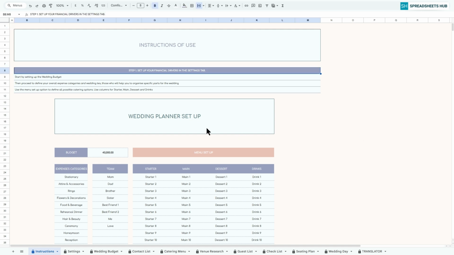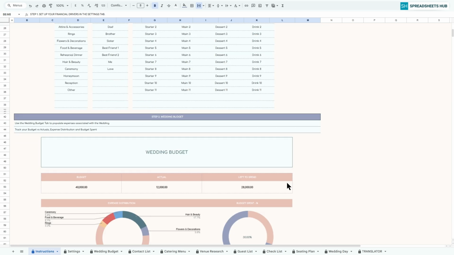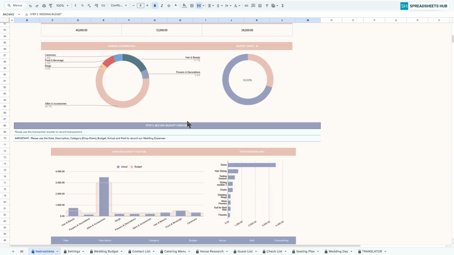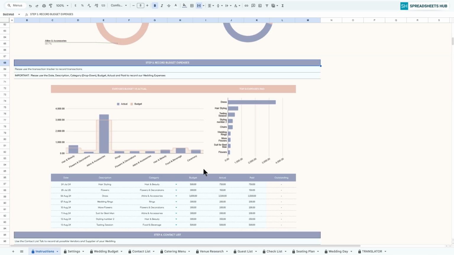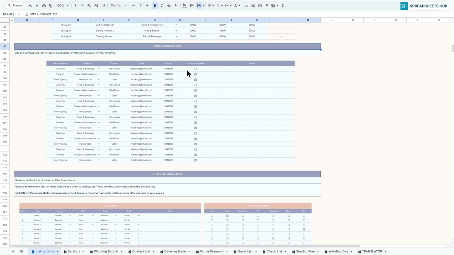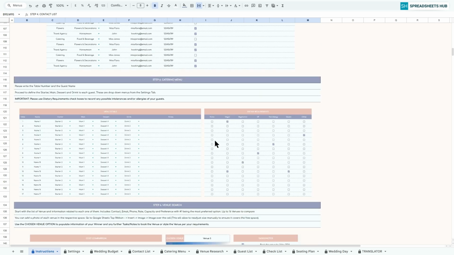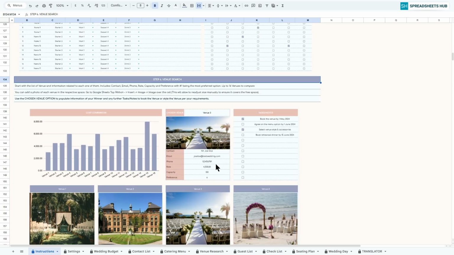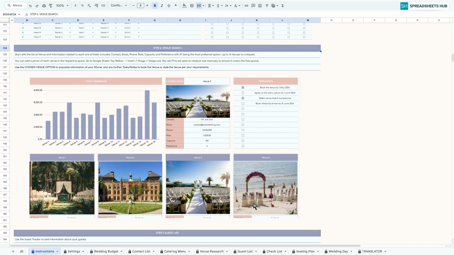The first step shows how to specify the budget plan and main categories. The second and third steps show how to enter information about the wedding budget and analyze it. This step shows how to fill in the contact list information. Below is how to fill out the catering menu, which helps you stay organized and ensure nothing is forgotten for your big day.